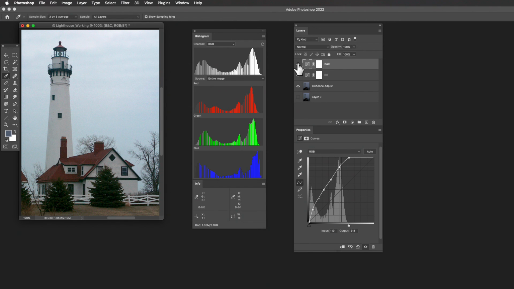And if I decide I'd like to do a little bit more lightening down here in the 3/4 tone to shadow, I'm just going to move that 3/4 tone point to the left a little bit and then up. And oh, I like that. I like the way that looks. Really bringing out some of that shadow detail in there.